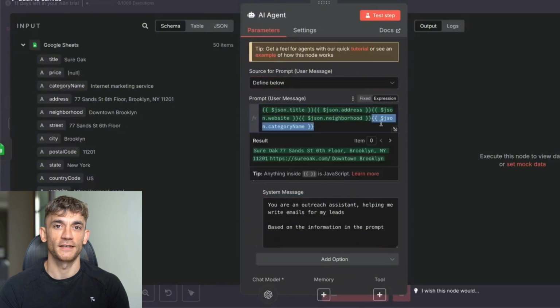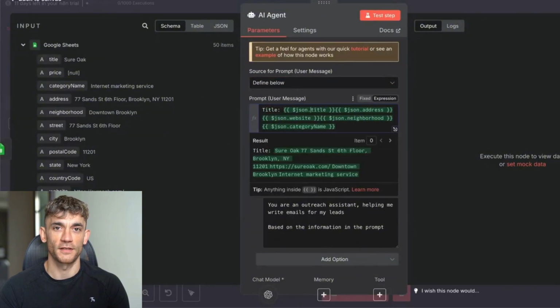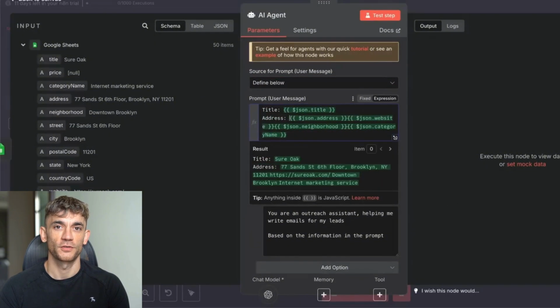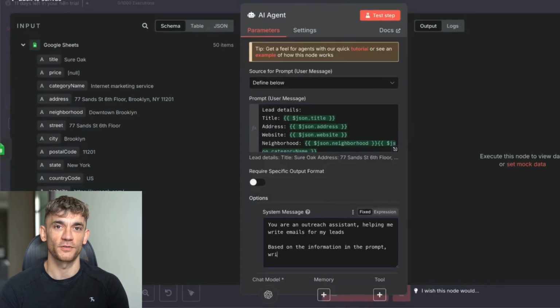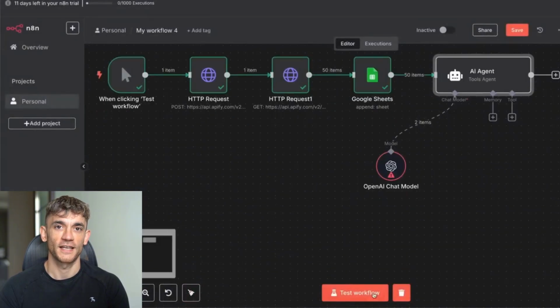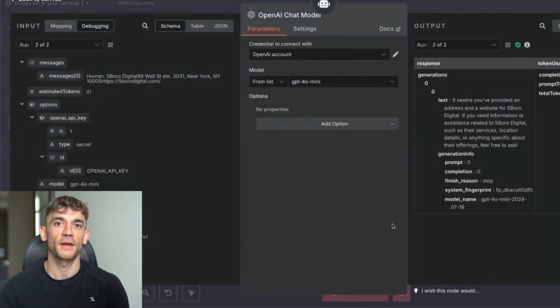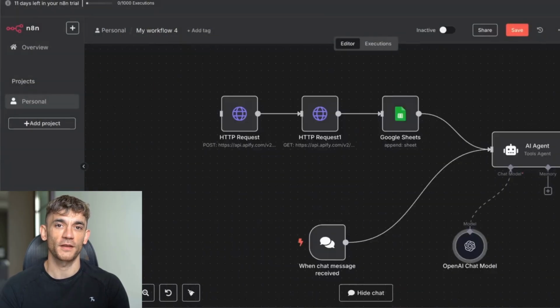And this is basically taking the information from the Google Sheet about the lead and then using that to automate the outreach. For example, we can say lead details here. Based on the information in the prompt, write a nice personalized email. Then we can add a chat trigger. And you can see it's taking the information from the Google Sheet in the email based on this. Pretty simple and easy. But let's try another example now.